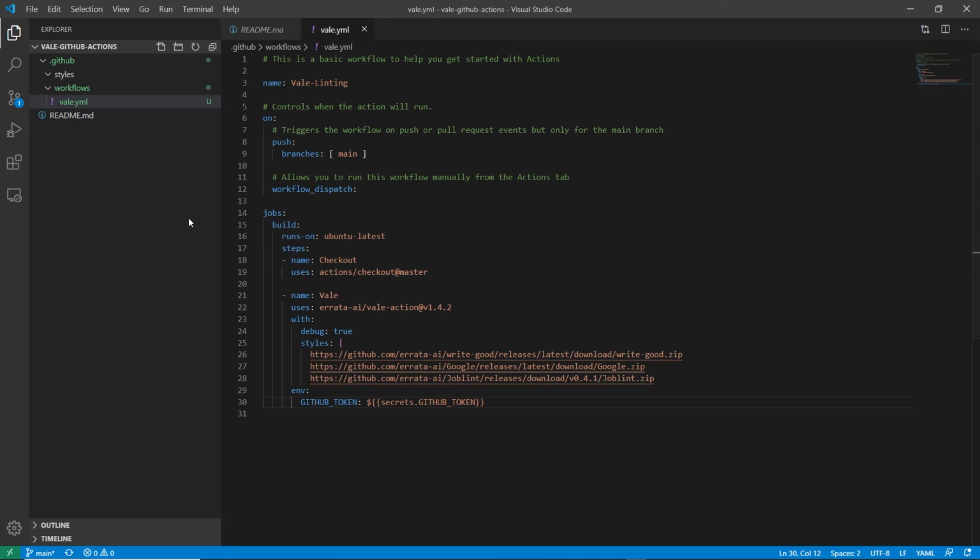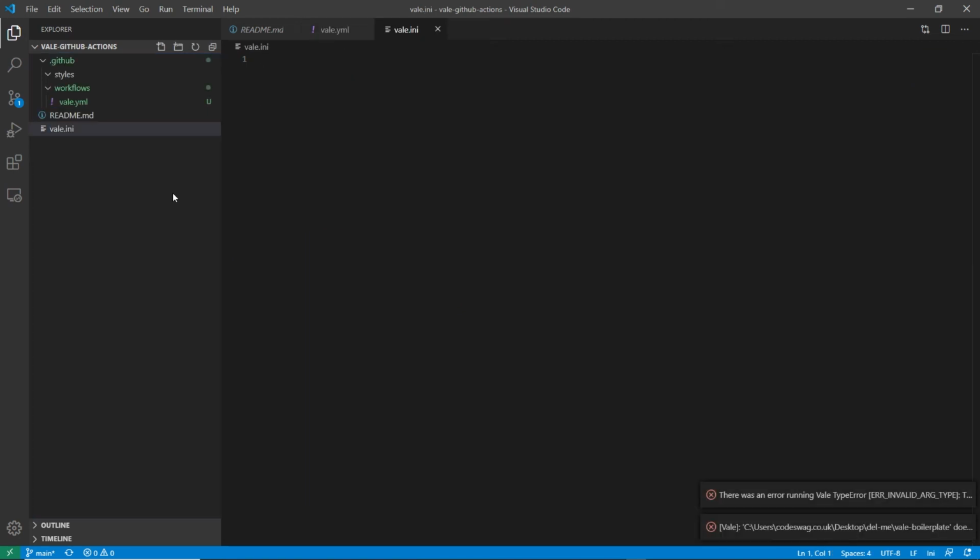So back again in our Explorer pane here, we want to click here on a blank space and create a new file. That's going to create a file on the top level, and we're going to name that vale.ini. This is a configuration file for Vale, and in it we're going to paste some code, which once again you can get from the link in the description below. And Ctrl S to save.